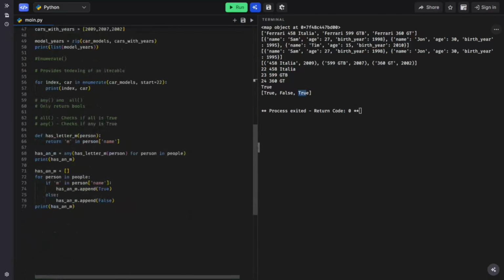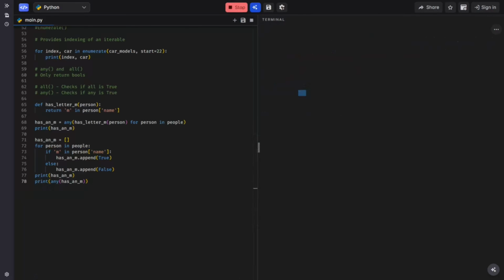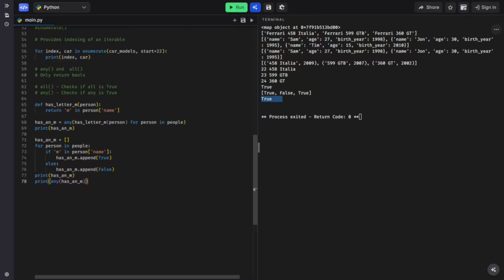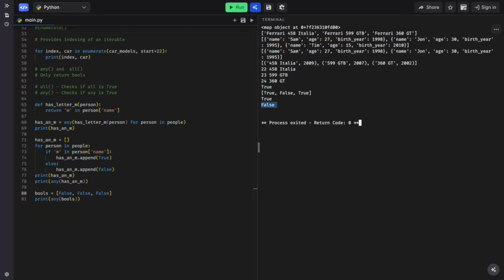If we use the any function on this list, we can expect the output to be true because any item in that list is true. If we create a list of Booleans, call them bools, and set them all as false, and print out an any function call on that list, we can see the output is false because none of the items in that list are true. All works in the opposite way. If all items in a list are true, then it will return true.